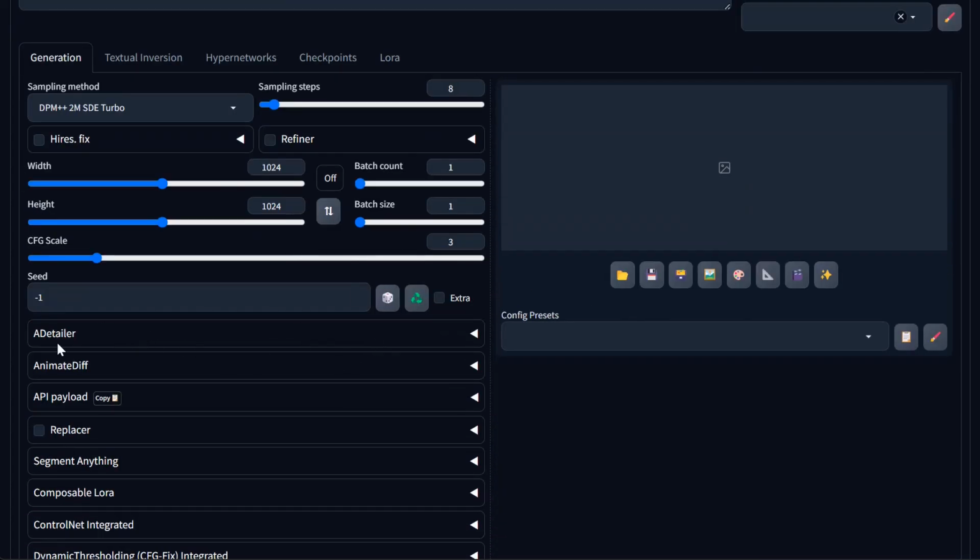What this extension does is give you the ability to correct faces as well as whole persons, meaning the whole person as a body, and it even has a model for trying to correct hands.